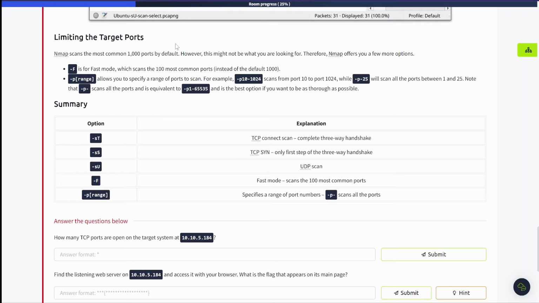And then limiting the target ports. By default, Nmap will scan the most common 1,000 ports. If we don't want that, we can do -F. That will be fast mode, which gives us the 100 most common ports. We can also specify a range, like here, in this case all the ports between 1 and 25, right? Because we have that dash. Or if we wanted just one port, we could do -p, space, and then the port number. But because there's that dash right here, that's 1 through 25.